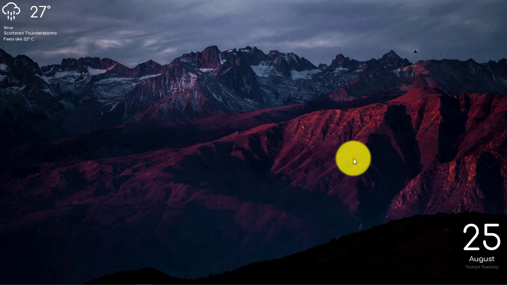Today we will learn about changing the color of an image, or basically a particular part of it, by using the mix blend mode property of CSS.